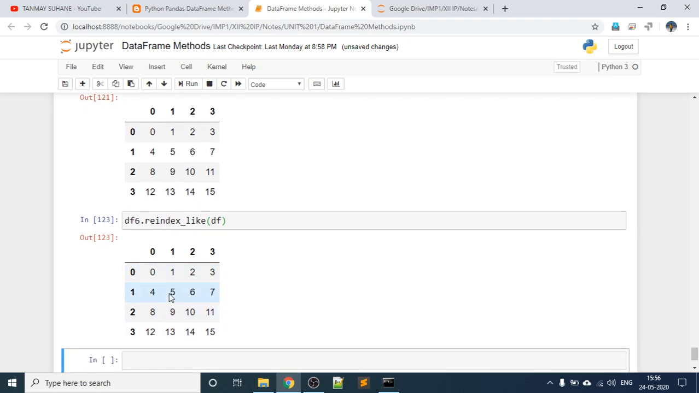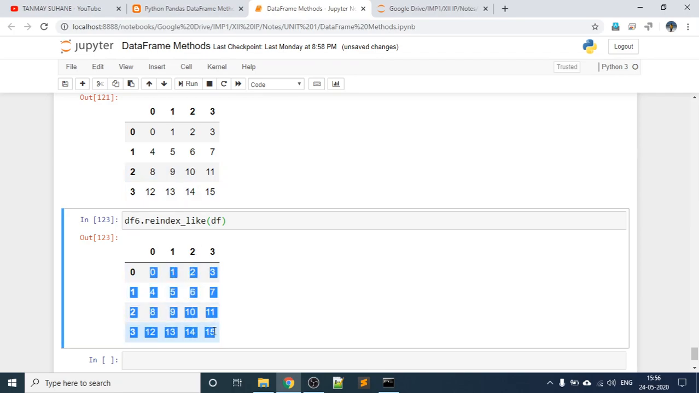So if the index names of two data frames are the same, you can use reindex_like. All the indexes of one data frame will become similar to the other data frame. It is not compulsory that all the data inside the data frame is the same, but the index names should be the same. So all the indexes of one data frame will become similar to the other data frame.